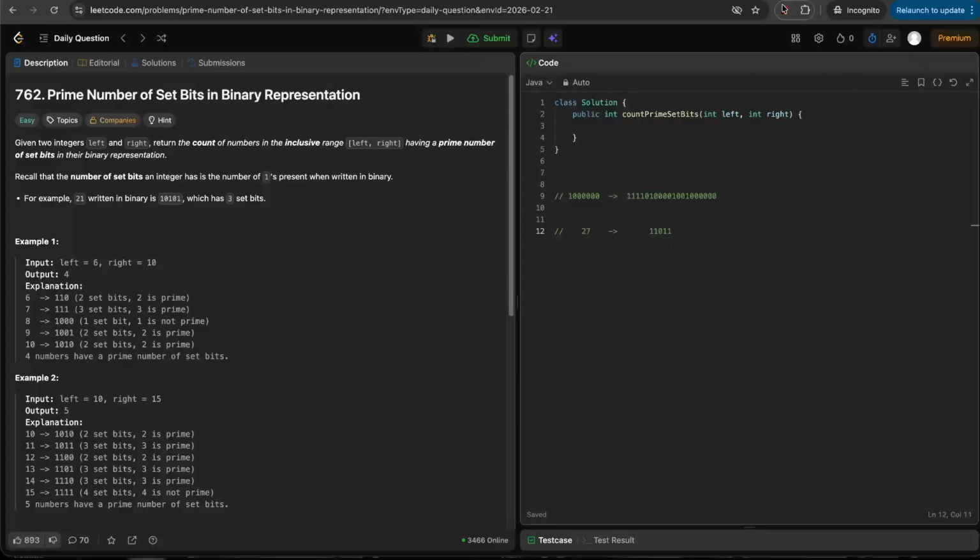So now let's look at the examples. So the first input is from range 6 to 10. So you have to check all the numbers from 6 to 10, which has prime number of set bits. So first, if we see for 6, it has 2 set bits. And since 2 is a prime, you count it. Next for 7, it has 3 set bits and 3 is also a prime. So you count 7 as well.